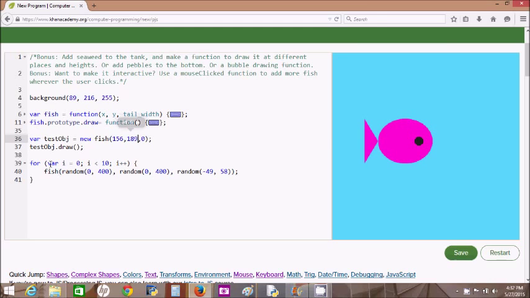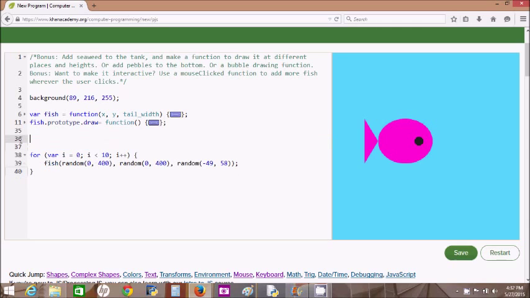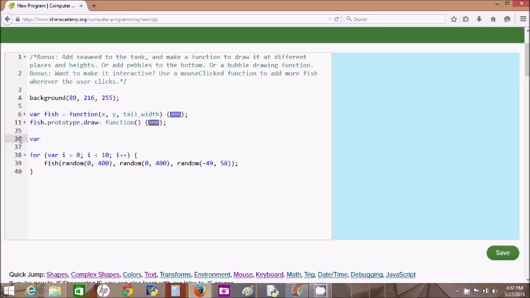All of this should just be, well, it's not setting up any variables. So what we need to do is to set up an array. And then within the loop, where before we were able to just draw things, we push new fish objects.